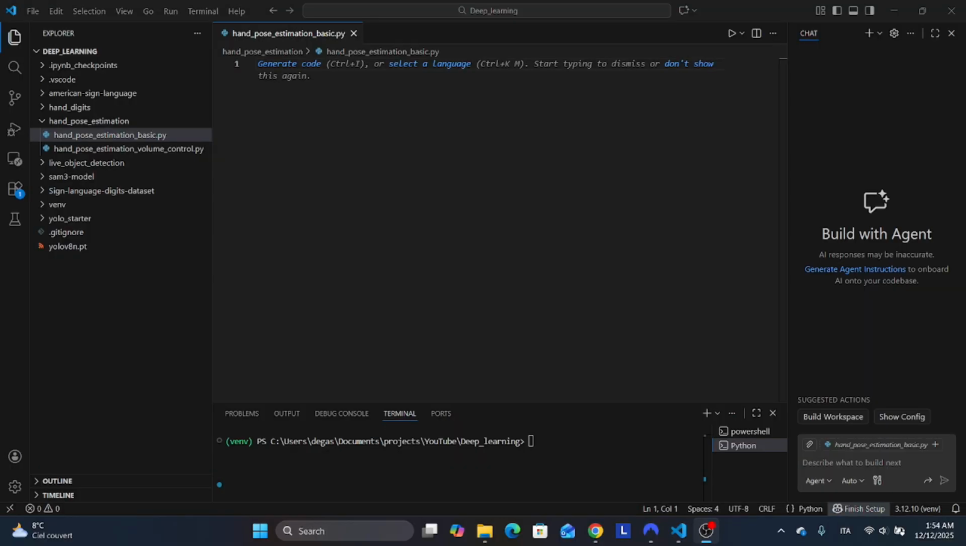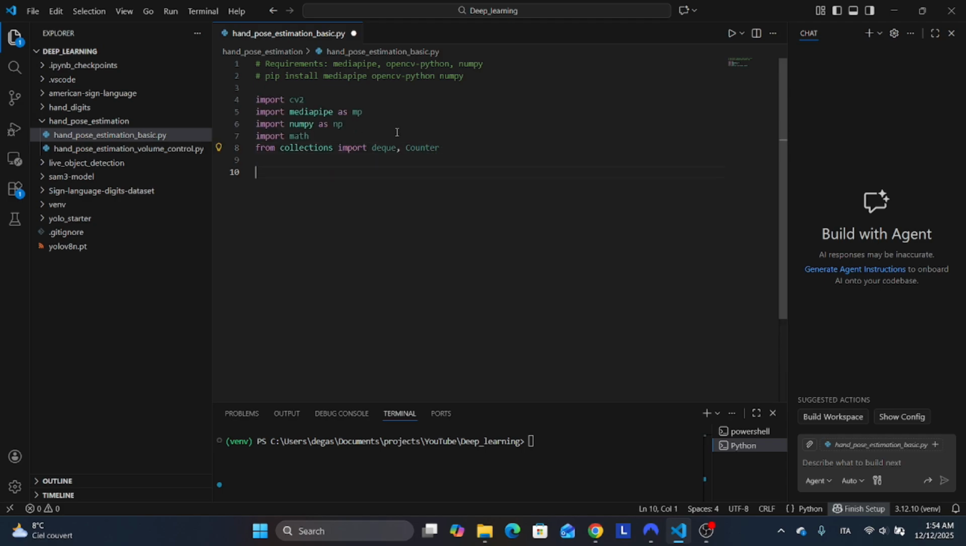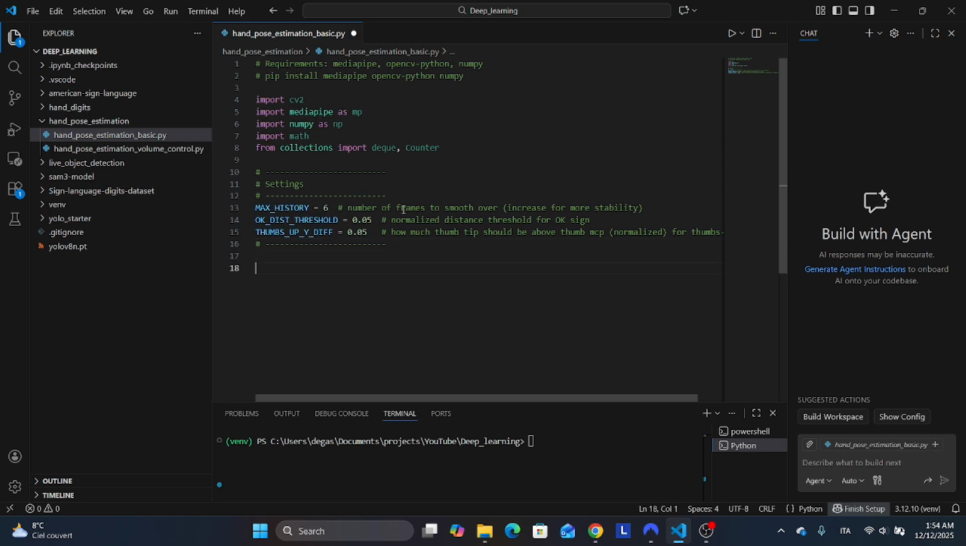At the top of our script, we import OpenCV, which handles the webcam, image processing, and drawing, and MediaPipe, which is the machine learning framework that gives us the 21 hand landmarks. MediaPipe is an efficient, real-time system built on neural networks. It uses a palm detection model and a landmark regression model to estimate the exact coordinates of each joint.